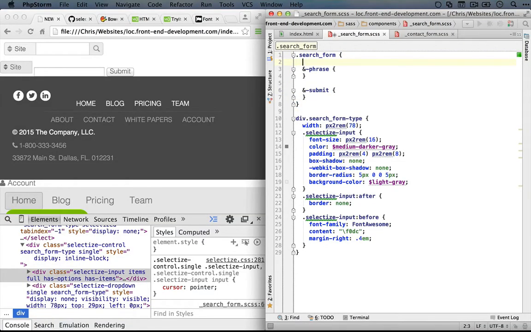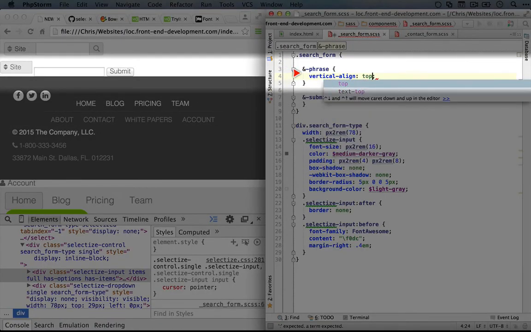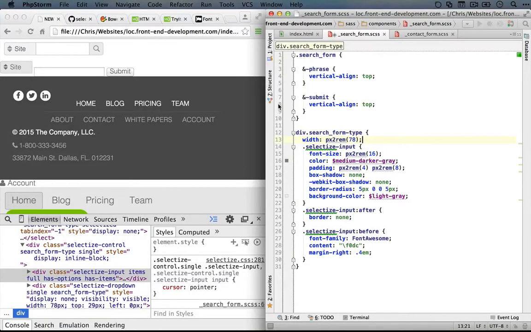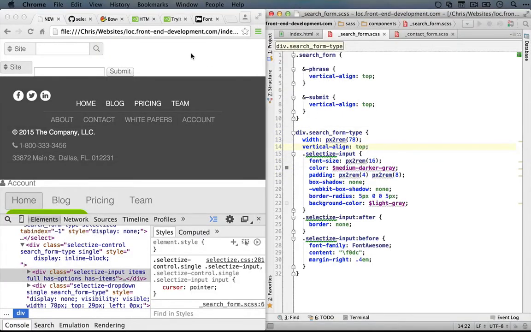Now, vertical alignment has to be assigned to the element that you want to align. So we're going to set the vertical alignment to these individually. We'll set this one to top. We'll set the submit to top as well. And then finally, we'll set the select element to the top. All right, let's save this and refresh.